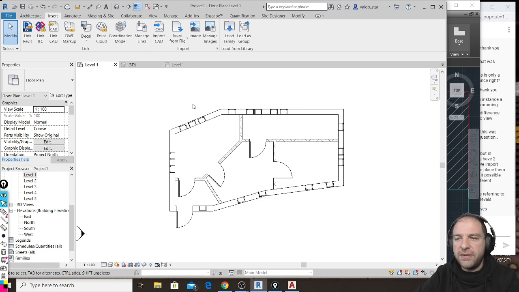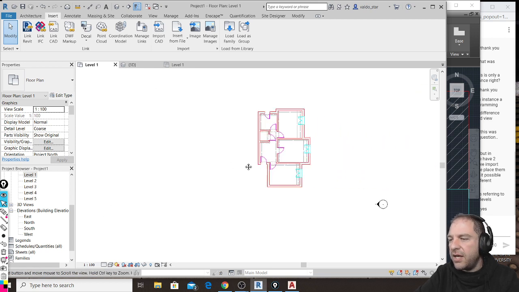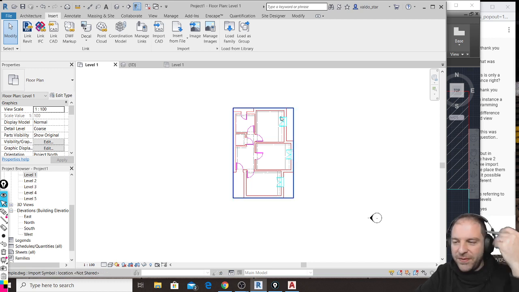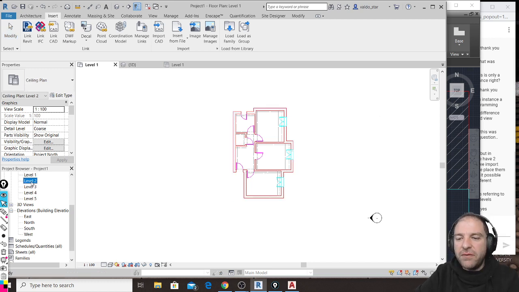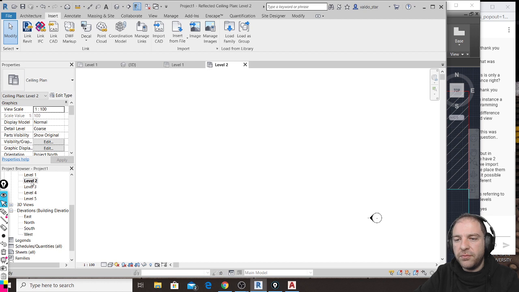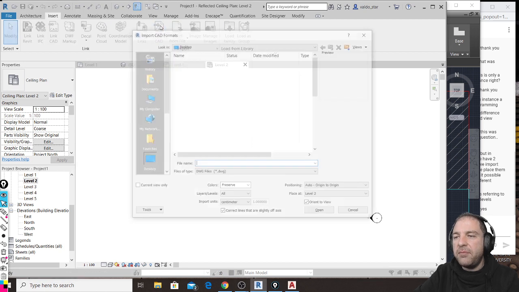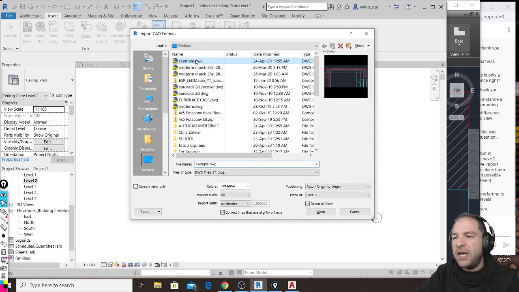And I will place it. No, but it's not. Exactly, it's this one. But if I go to level 2, and I import CAD, and I import these, you will see that when you import, according to the level that you have previously selected, you will perfectly place your next floor plan to your actual level.